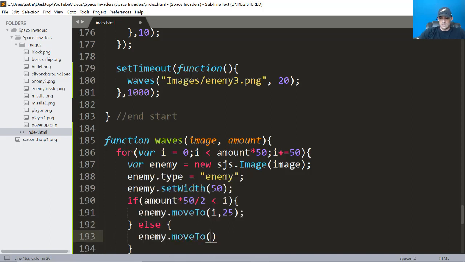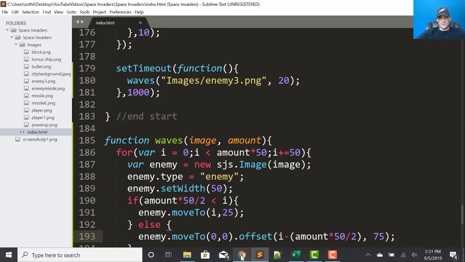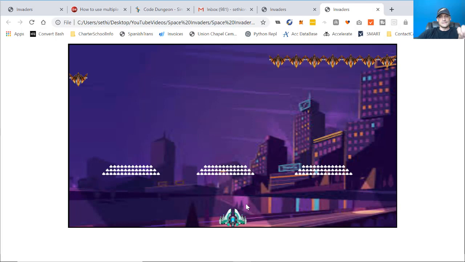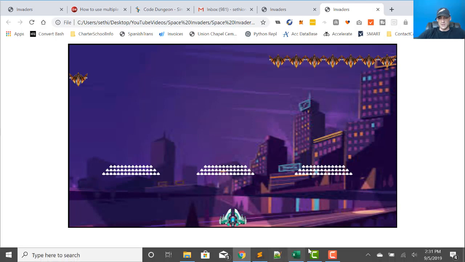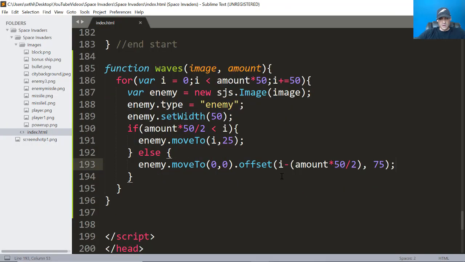Enemy.moveTo, and we need to start them back at the beginning. So I'm going to move them to 0, 0, and then I'm going to offset it by i minus. You'll have to do this in your head. This is how it works though. We'll go 75. Let me save and refresh, and then I'll show you that code. And boom, it did not work how I expected it to. Let's see what I did wrong. Here we have enemy.moveTo i, 25, and then we're moving to 0, 0, and we're offsetting it by that amount.